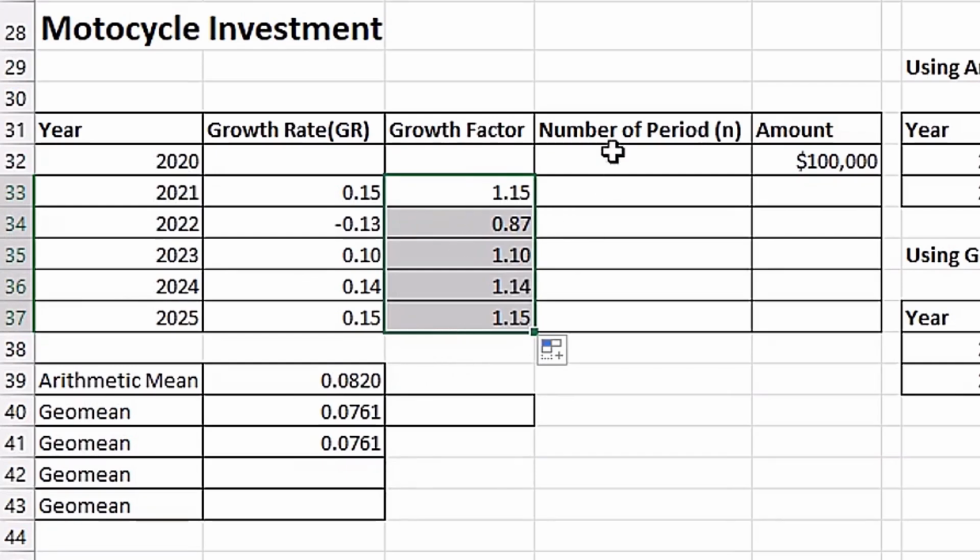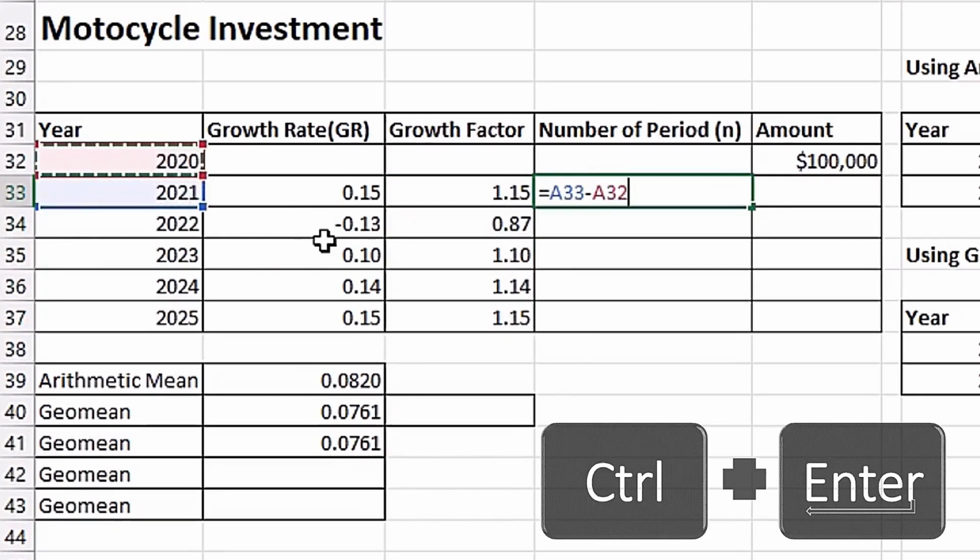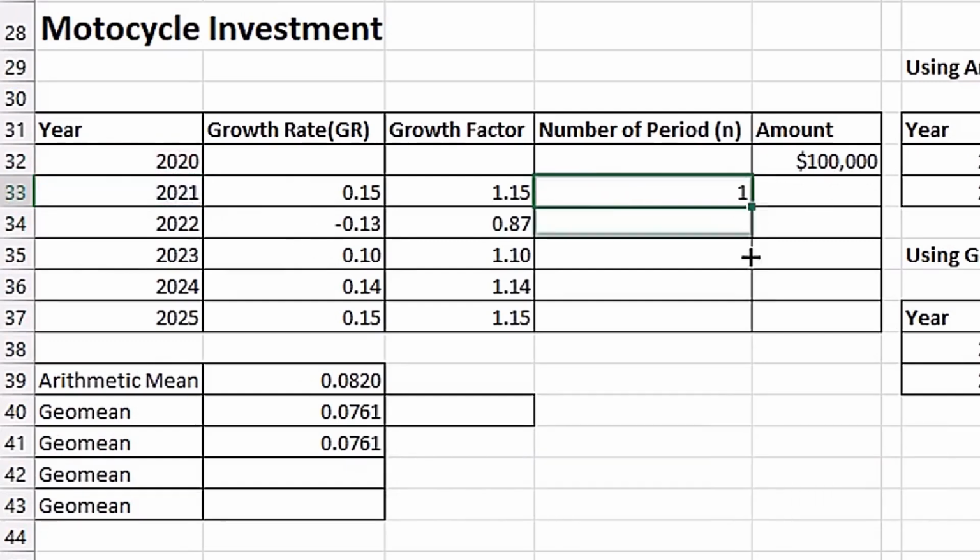Now, this is our gross factor. So let me also calculate the number of periods. Now, this number of periods, we already know that from one period to the next period, it's just 1 year. Then also from 2021 to 2022, it's just 1 year. But let me calculate it. So I'm going to do equals to the ending period minus the beginning period. That will give me the number of period. Control enter. And when I copy it down, you can see that all through, it's just 1 year.